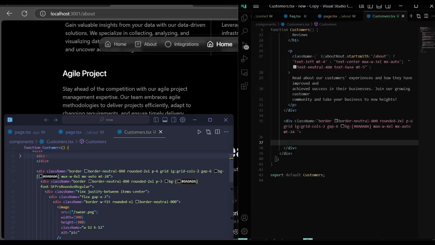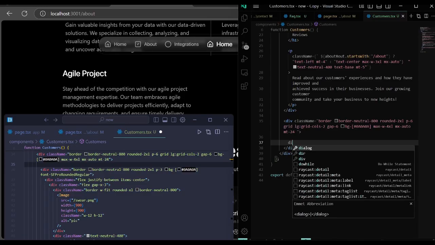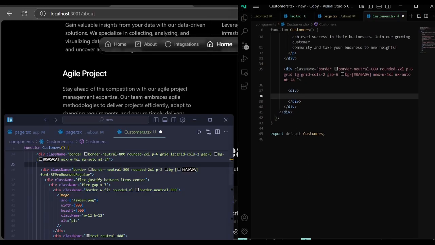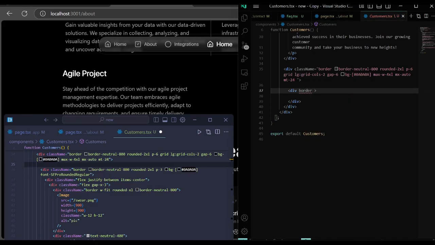So in this, there should be another div, right? So we give it a border neutral of 800. Okay. Let's give it a class name. My bad. Let's grab this.